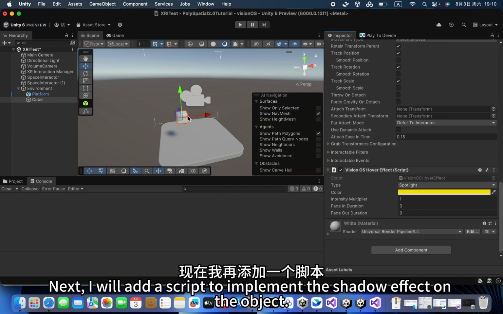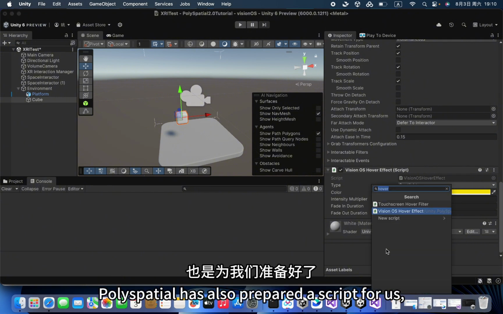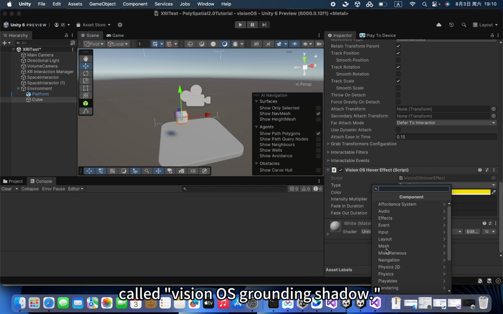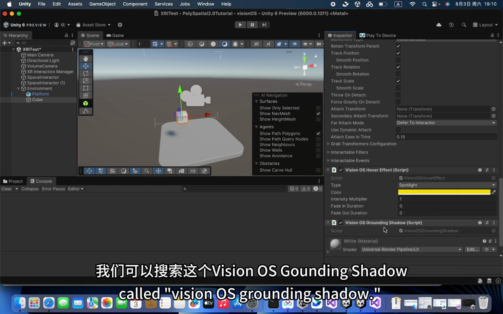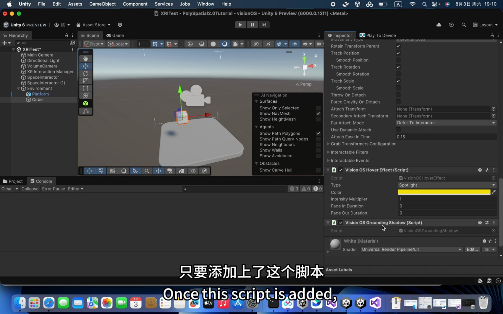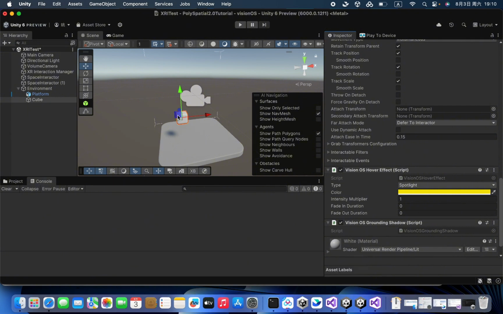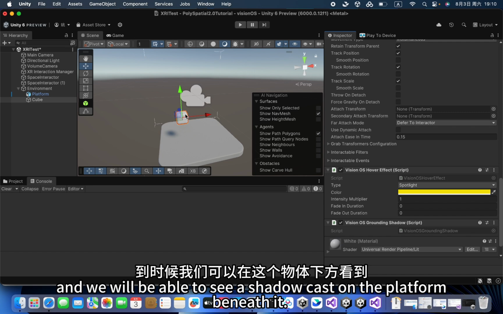Next, I will add a script to implement the shadow effect on the object. Polyspatial has also prepared a script for us called Vision OS Grounding Shadow. Once this script is added, the object will automatically have a shadow effect, and we will be able to see a shadow cast on the platform beneath it.